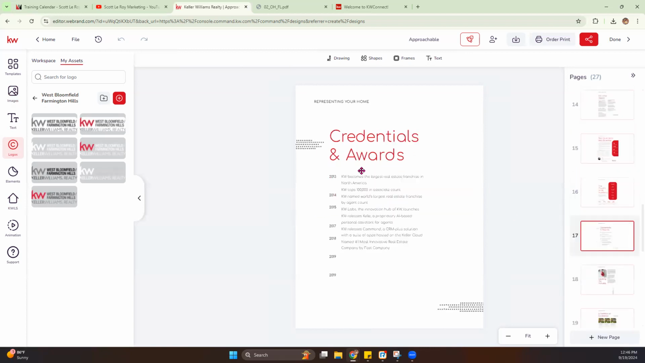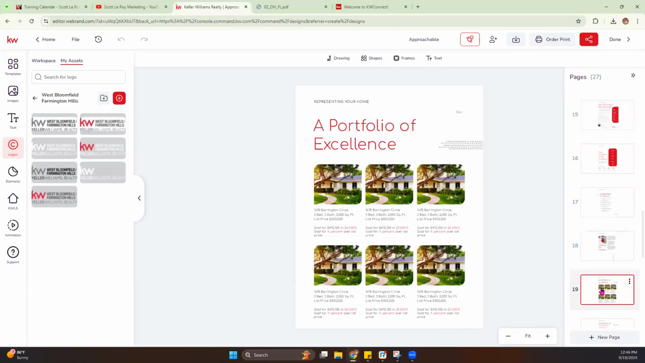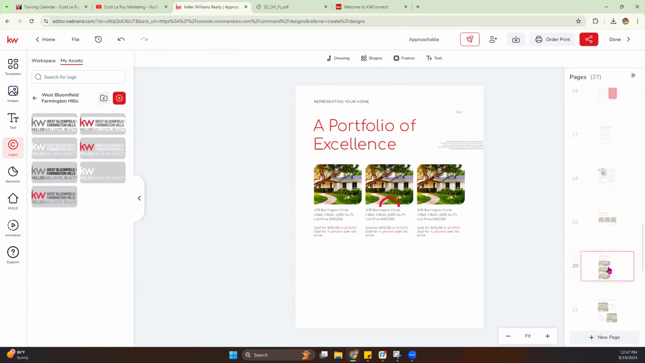Next one is going to be credentials and awards. Again, these can be KWRI provided awards, or if you have your own, or a mixture of both. Leading in the industry, this talks a little bit about KW. Portfolio of excellence. So again, something you may or may not have as a brand new agent, or you may not have all of these and you may need to just delete half of them. So up to you on how that's displayed.